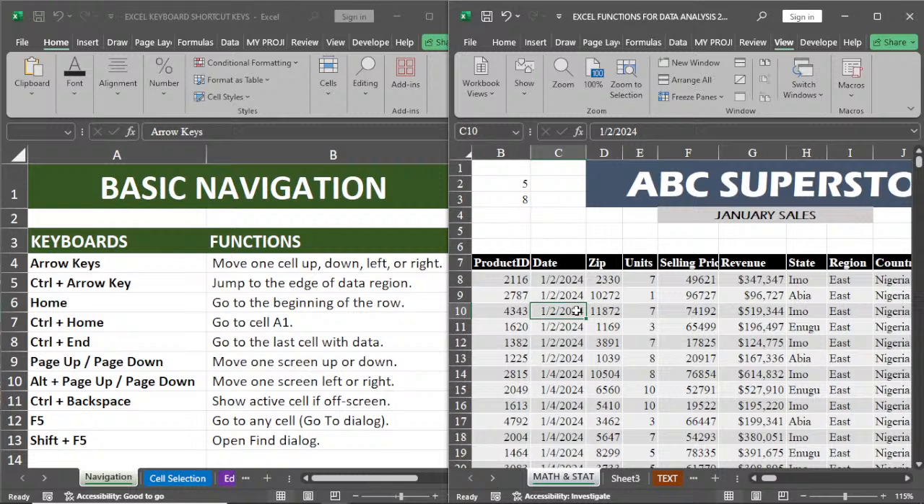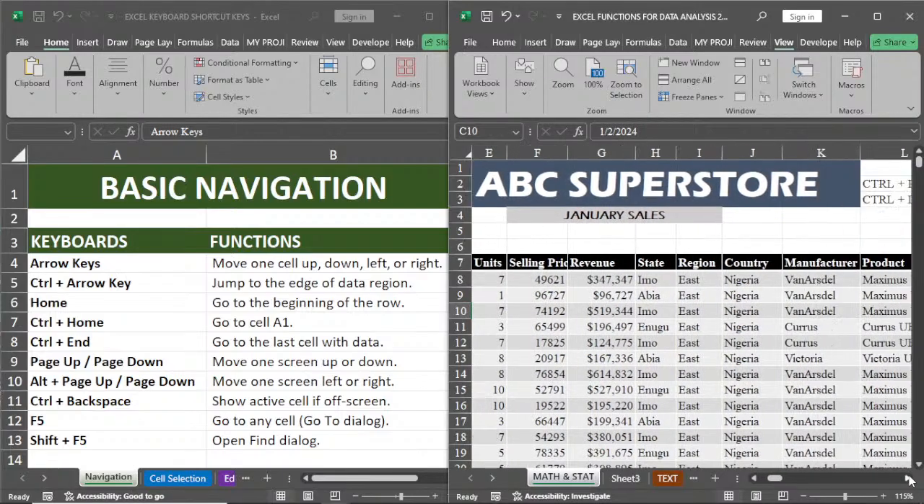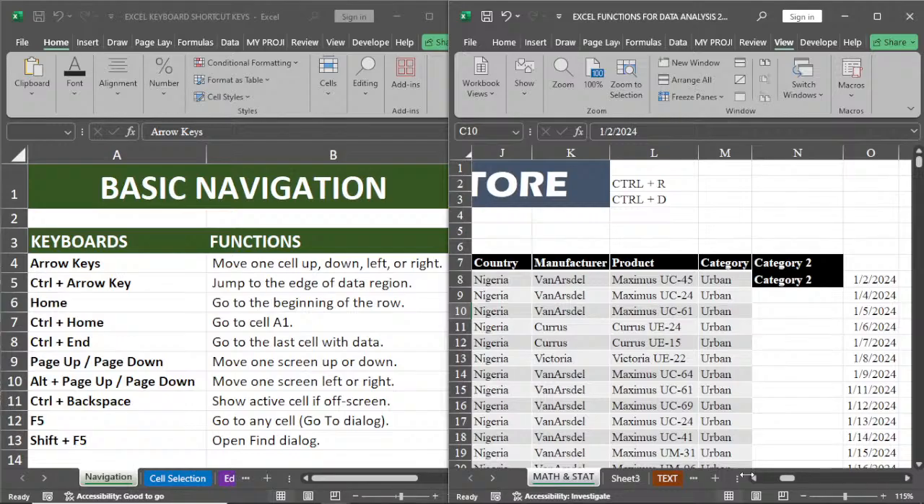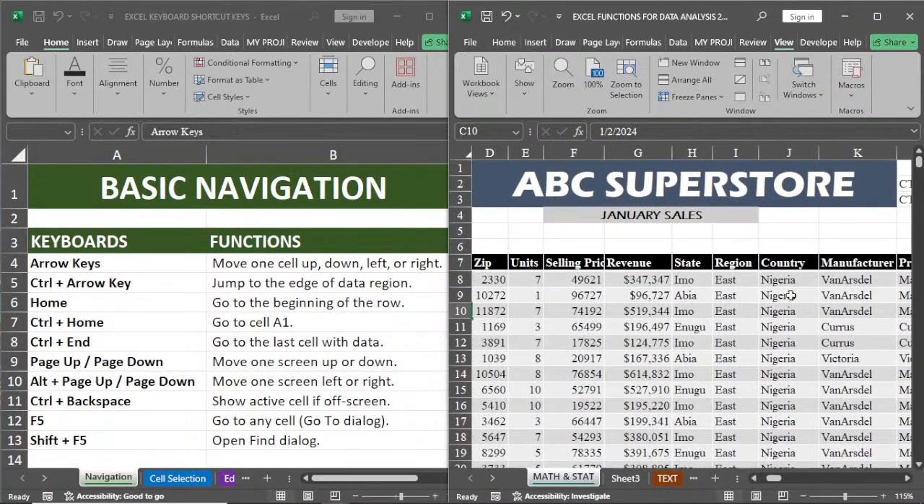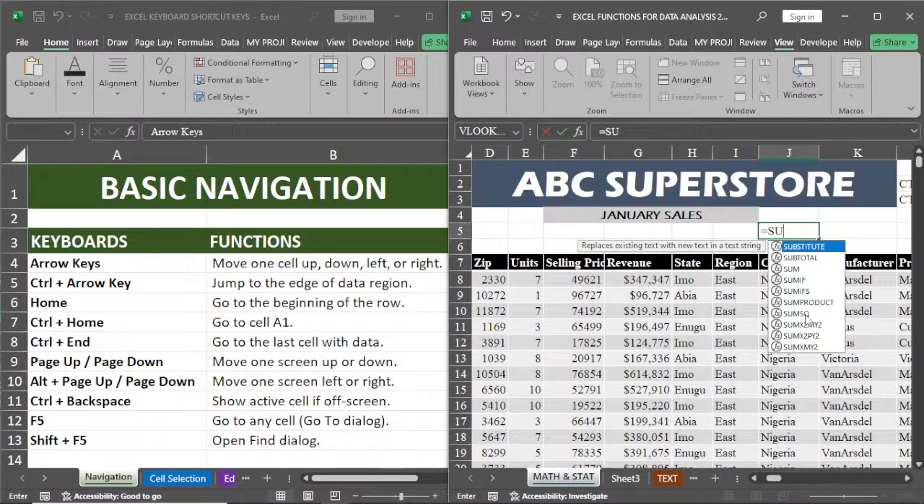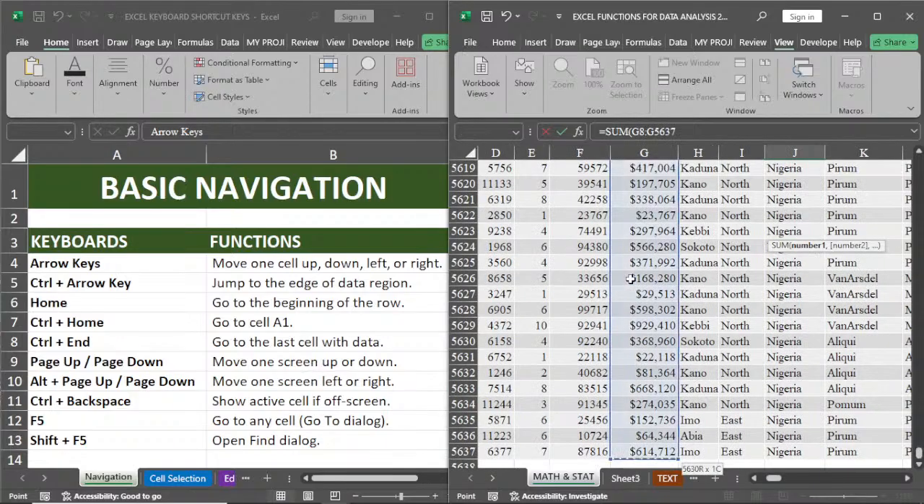All right, Control Backspace. I use this a lot. For example, if I'm here and I want to calculate the total revenue by using this formula, and I come here and press Ctrl Shift Down Arrow. Now look at this. I have highlighted the entire range.